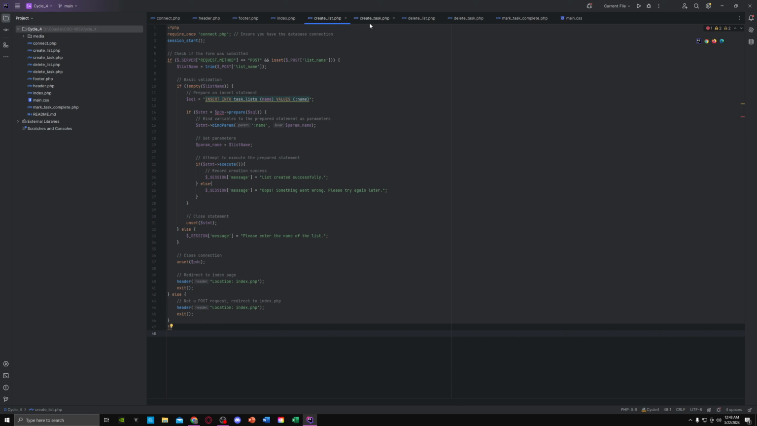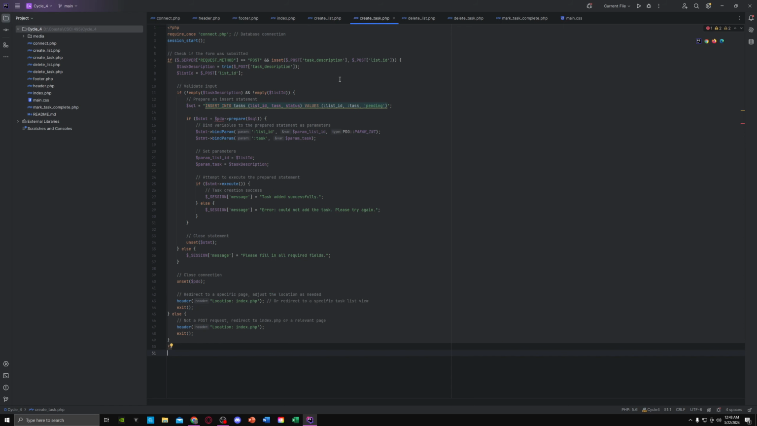And similarly, this is create task. This is to create each individual task. Then it goes in and it checks the form again, validates the input, sets the parameters, binds the variables here as well with the prepared statement as parameters, attempts to execute and prepare the statement again, and then closes the statement, closes the connection, and again redirects back to the index page.